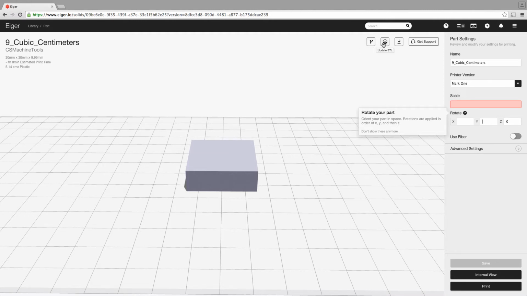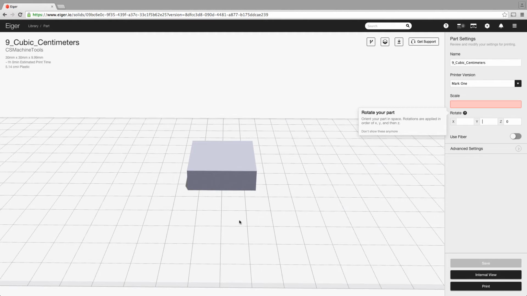Again, if you want to clone the part from here, if you want to update your STL, if you want to download it once you've got it where you want it, you can do that there. Support, obviously here we'll start a support ticket for any problems you might be having with that part.